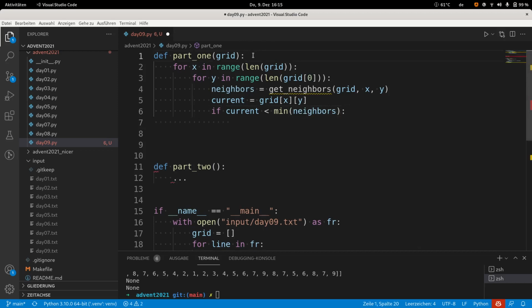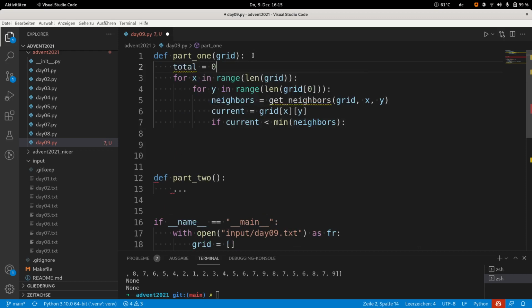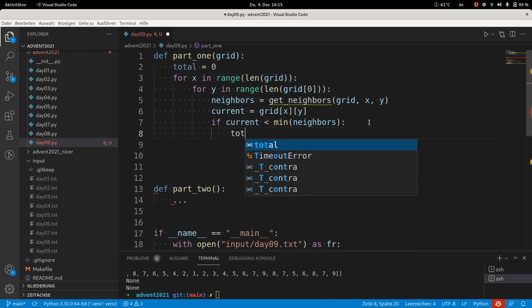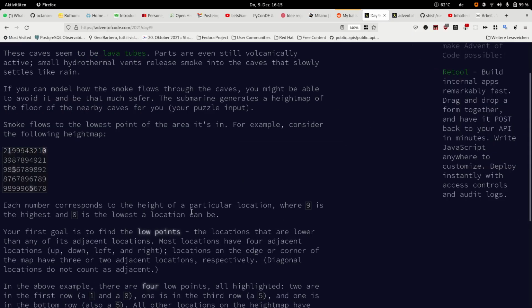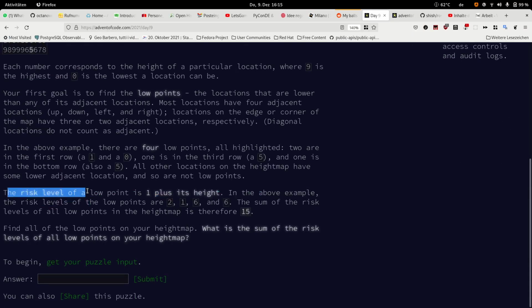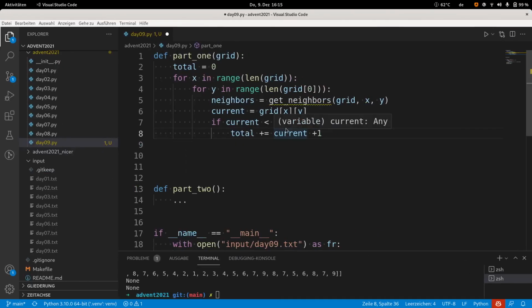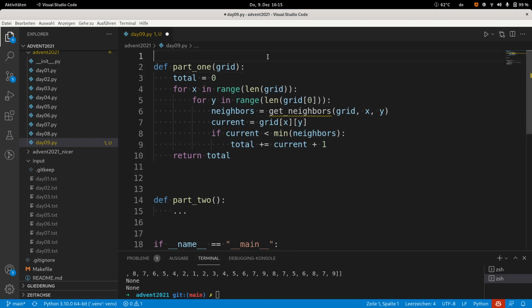We have the result, which is a sum of the value that we have in current plus 1. So the problem is saying that the risk level, they call it like that, is 1 plus the value of the local minima. Once we do it, we return the total. So we find all the local minima, so all the values that are surrounded only by values that are strictly greater, and for each one we add that value plus 1.